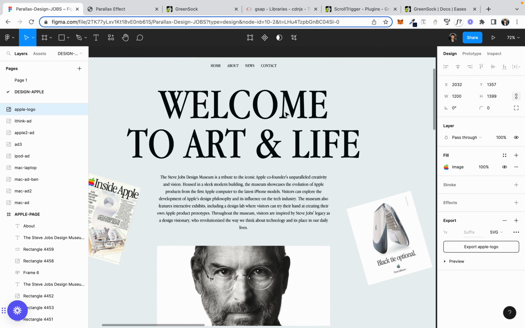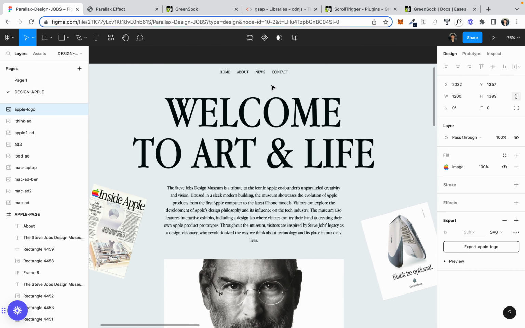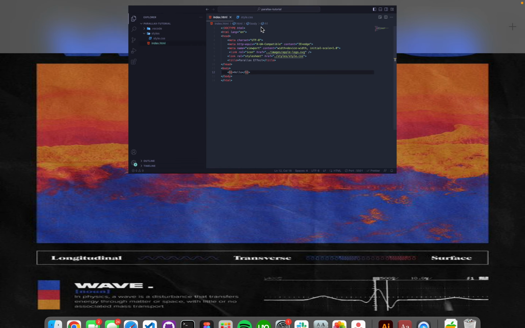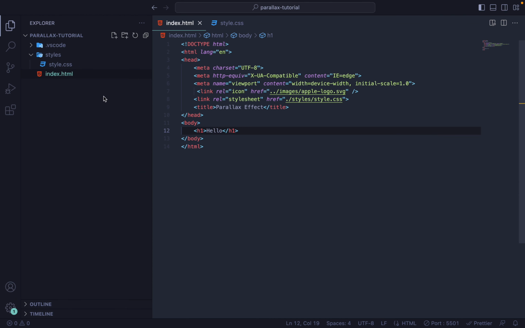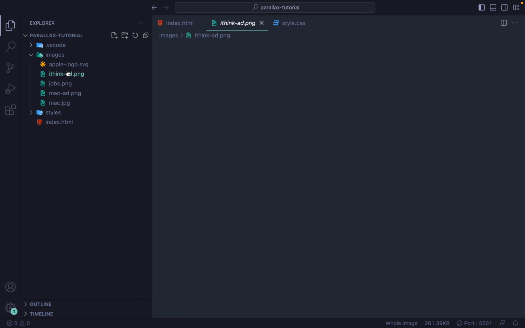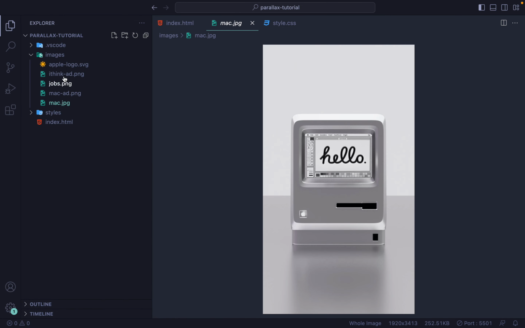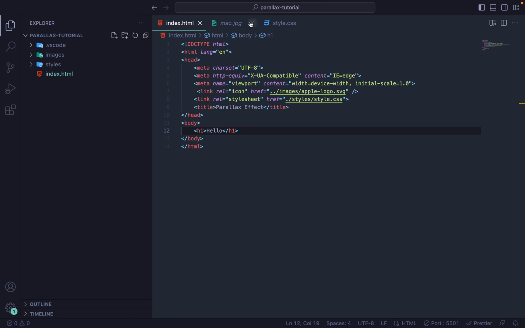The first thing we'll be working on is our navigation. So let's do that. And before we start working on our navigation, let's create our images folder, which will hold all the images we'll be using for this project. Images. And let me bring in all the images we'll be using. Okay, this is 1, 2, 3, 4. Those are all the images we'll use in this project.